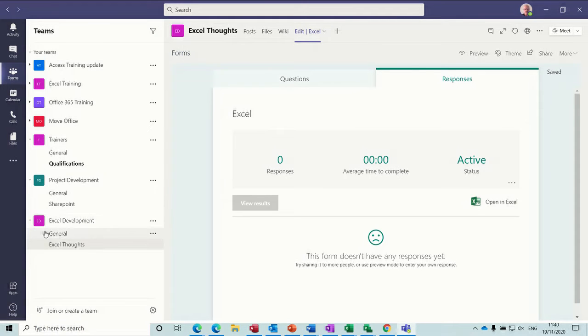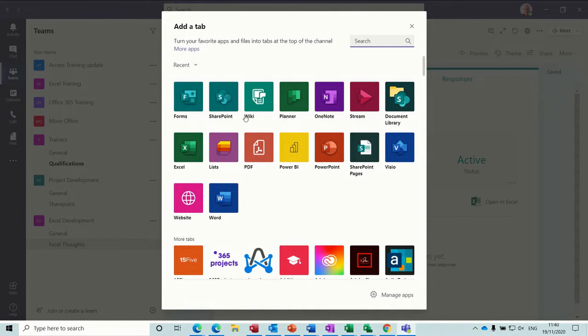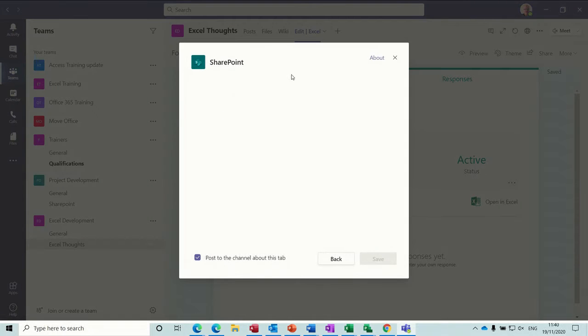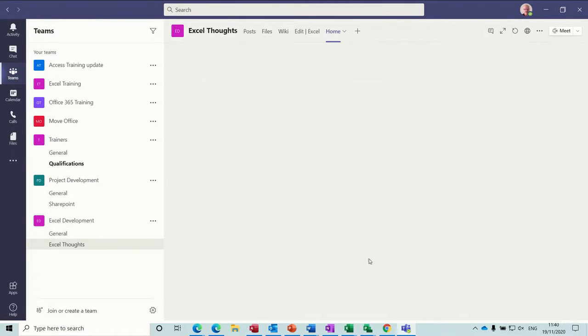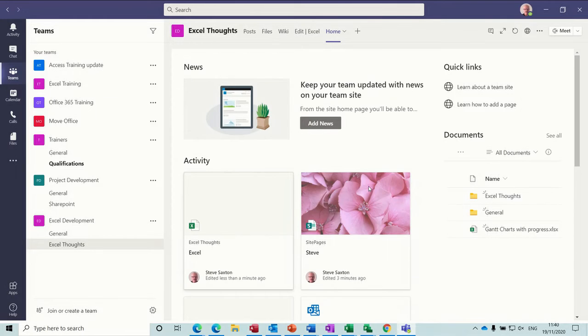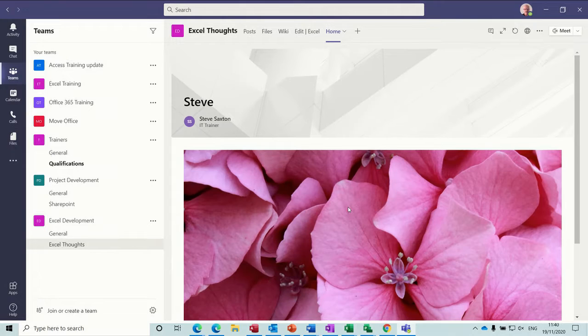Now you can also link or create in Teams a little tab there. I want SharePoint, can't see it. SharePoint, I can see it, and it gives you the option to link back to SharePoint. So that was a page, got news. Let's go home and save that. And this is the home page that we just saw. So if I click on that, it opens that home page like that.